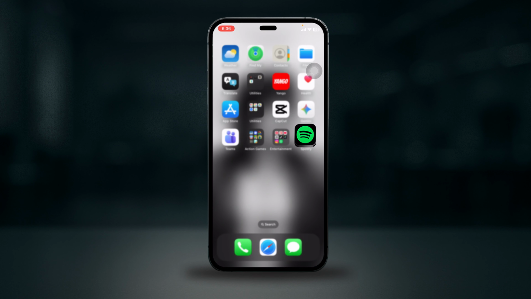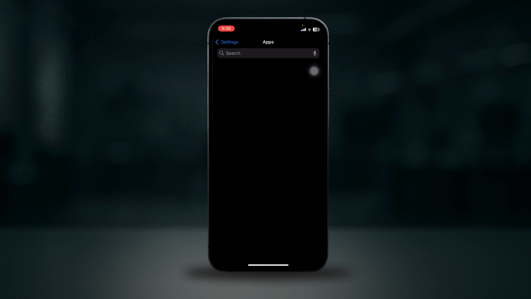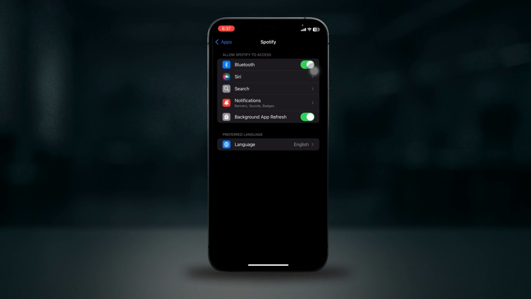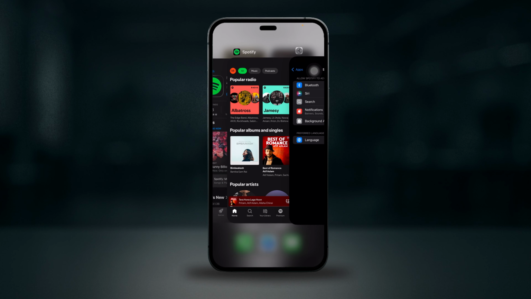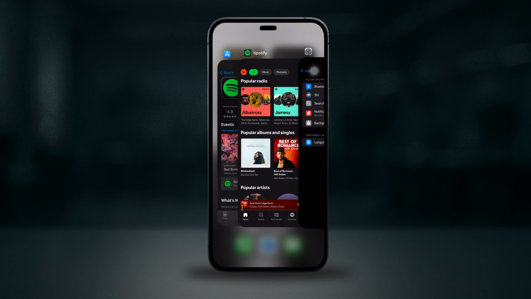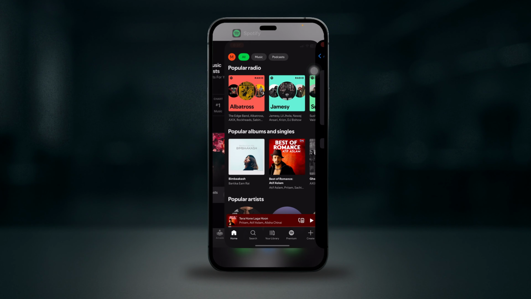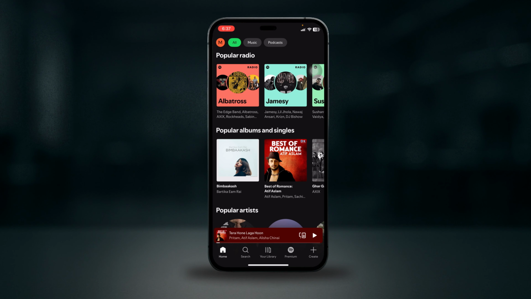Also, head over to your settings app and then search for Spotify and make sure that the background app refresh is turned on for Spotify in your device settings. Then if you're using any type of VPN, try disabling it as it may block the connection. That's how you fix Spotify's no internet connection error.